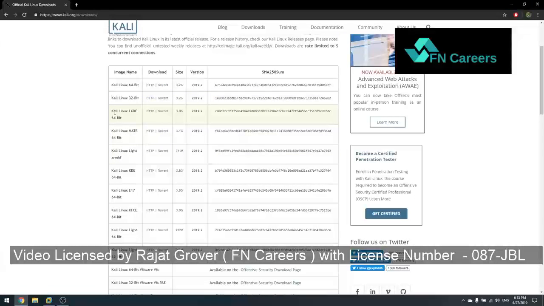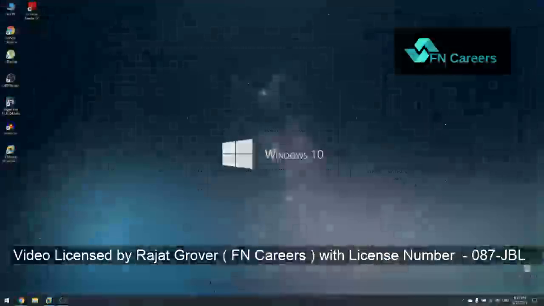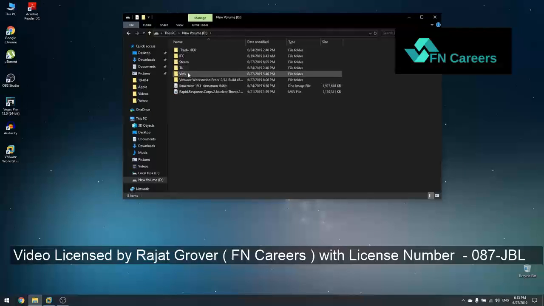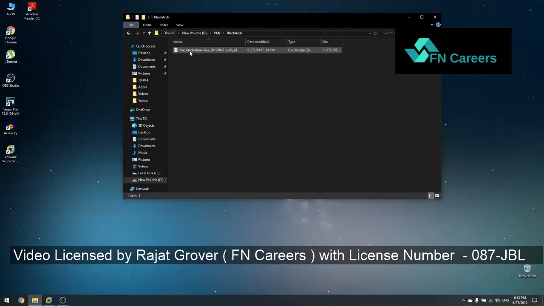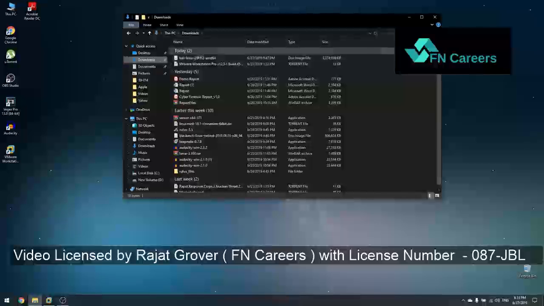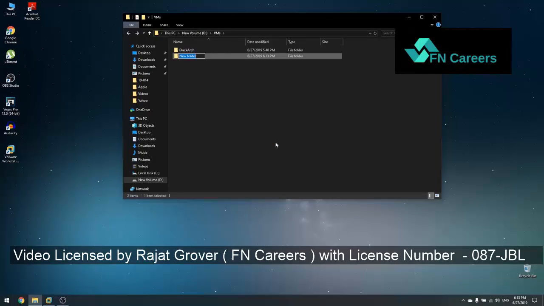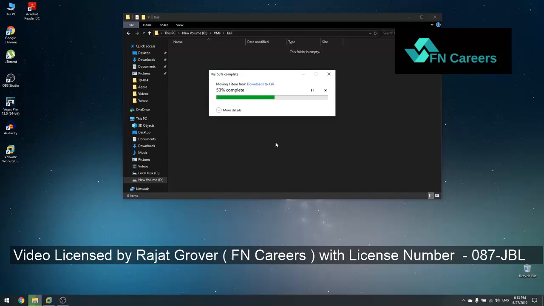So as not to wait, I've already downloaded mine, so we don't need Chrome anymore. I've downloaded mine under D drive, VMs, and we have BlackArch, downloads, sorry. So it's under downloads. I'm gonna copy that into another folder right here, which is gonna be called Kali. I'm gonna copy my image now. Here is my BlackArch image, and here is the Kali one. It's always a good thing to keep yourself organized, right?